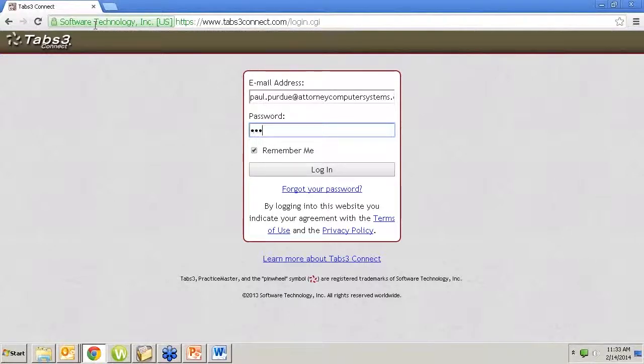Okay, so we're going to log into Tabs 3 Connect. Now, keep in mind, Tabs 3 Connect is something that comes with Platinum. It's free. It's part of Platinum, but it has to be a Platinum install. If you don't have Platinum, you, of course, can use PracticeMaster, and you can use the document management. But this that I'm going to show you is part of Platinum.